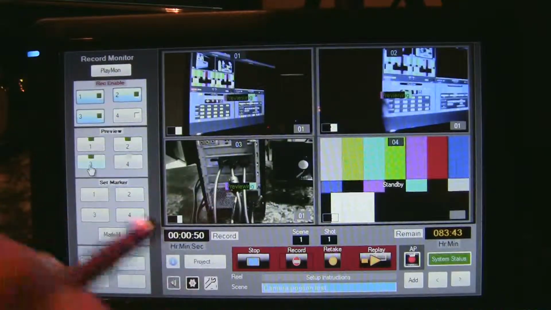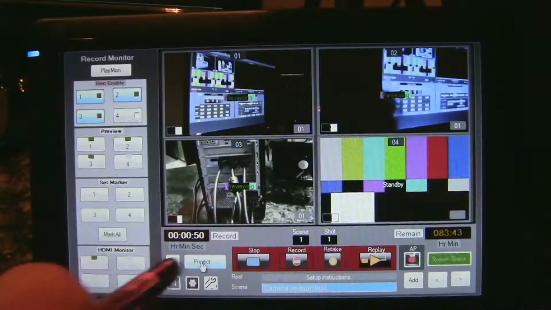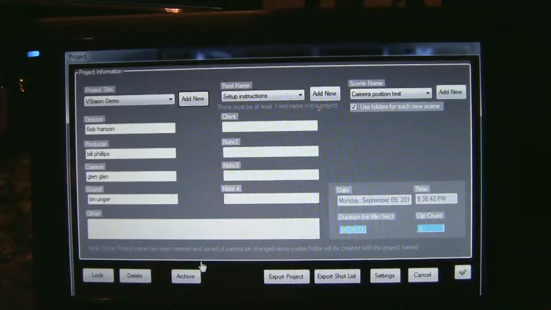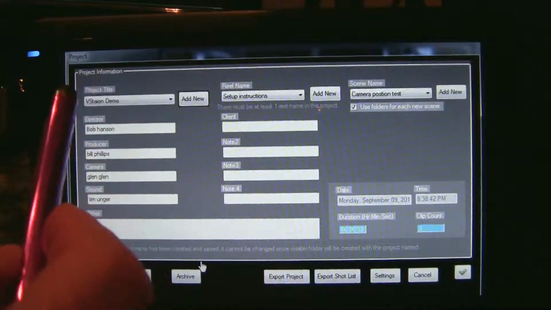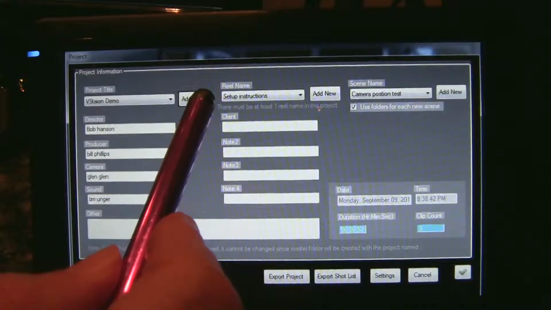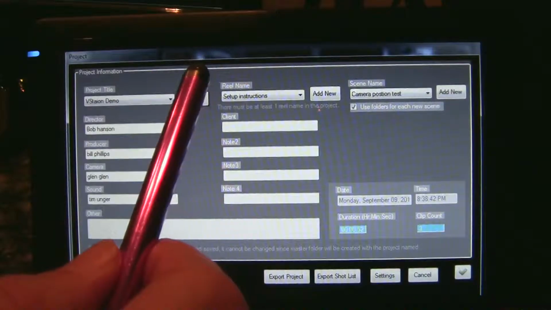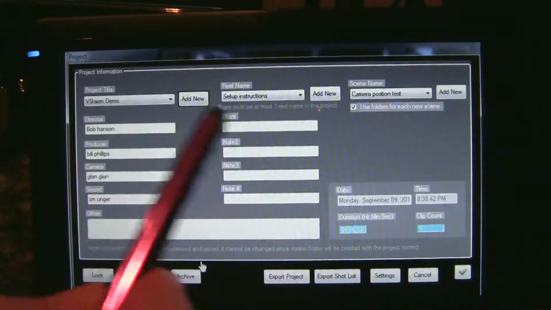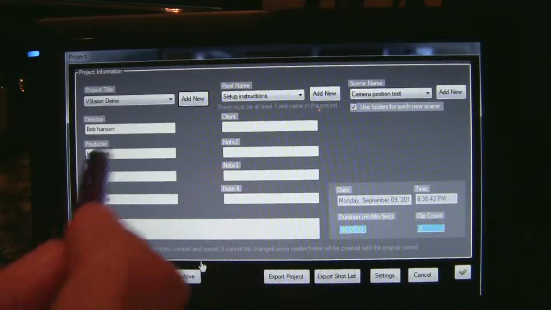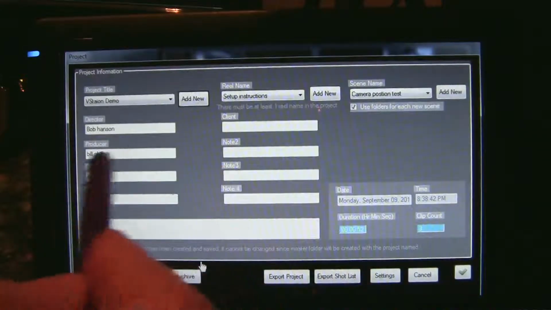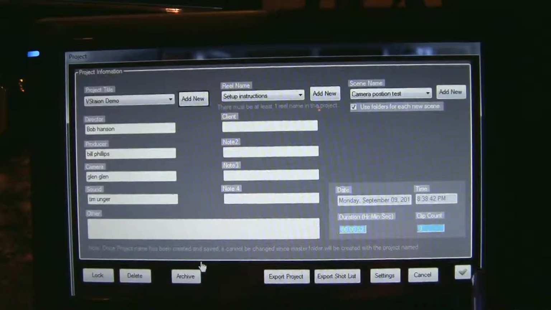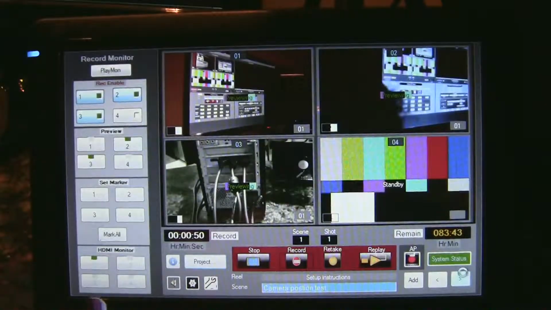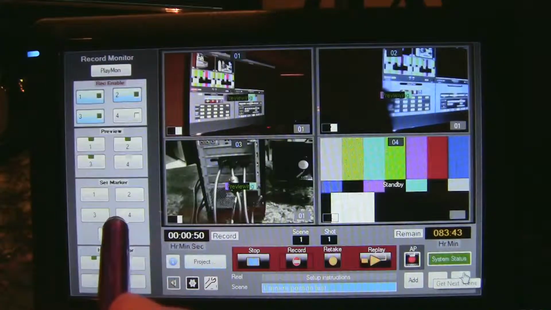We do that here on the record monitor. We click the project button, and then we can come in and create a new project. For example, here I already set one up, the VStation demo. We have defined a reel and a scene, and we can put in other metadata, we'll come back to this. But this keeps track of it. So rather than going through creating the project, which we did before, I can show you something that we predefined. If everything's fine, we just close the panel, and now it's going to reset to the new conditions here.